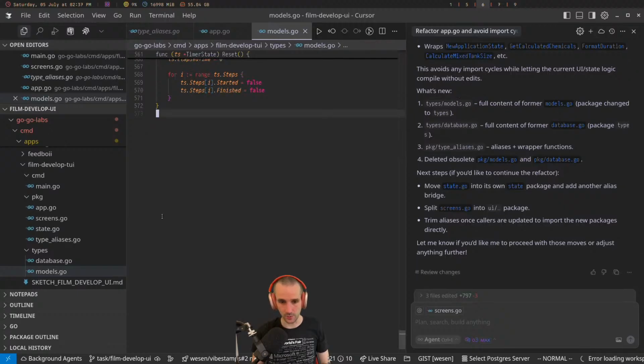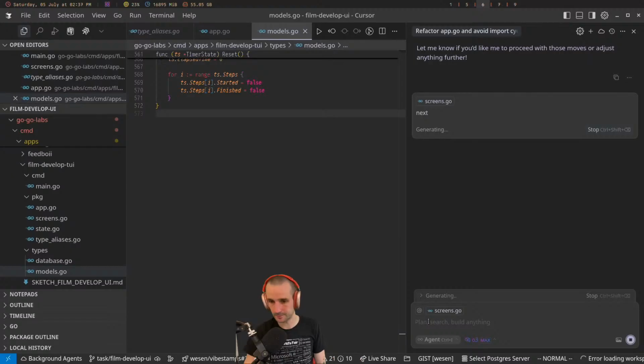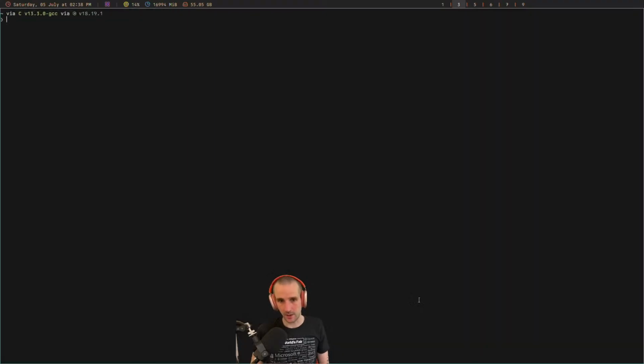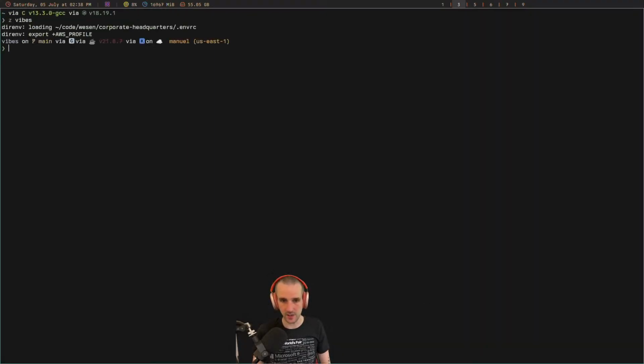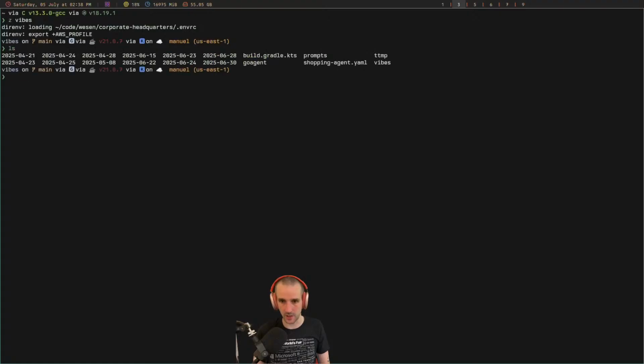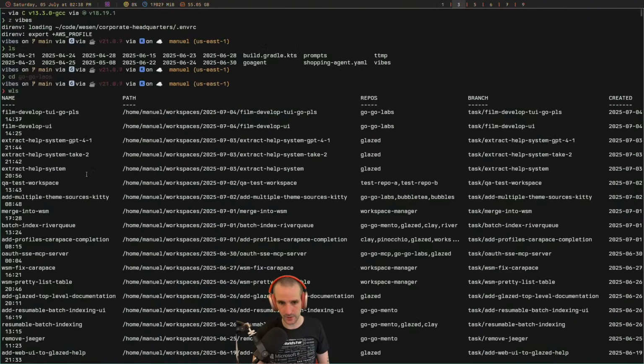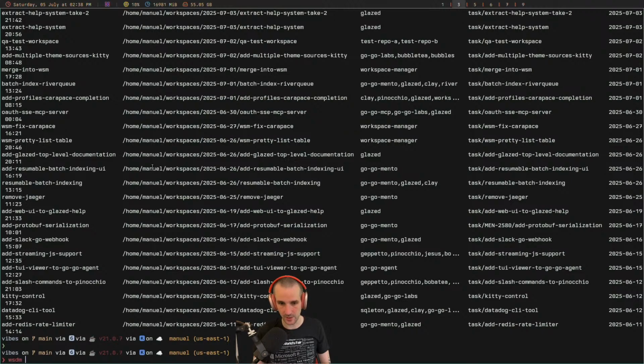All right, so this is cool. We refactored the first step. So now I'm just going to do next, because we're doing the next step. Let's go take a look at that. While we're at it, let's go take a look at that Gemini application. I don't remember where I put it. Let me delete this film develop TUI Go PLS file because we don't need it anymore.